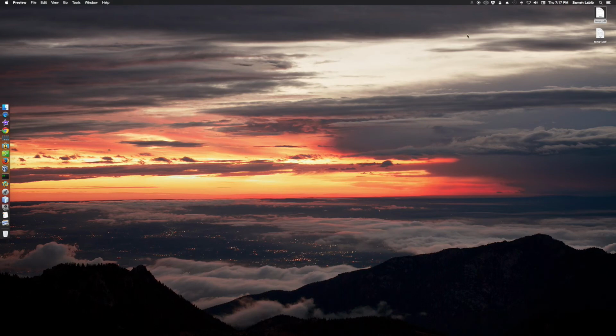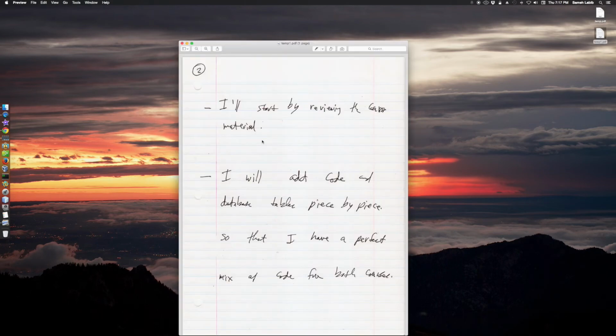Let's see what else I wrote here. I'll start by reviewing the course material. This is the next step I will do in my adventure. And then I will add code and database tables piece by piece so that I have a perfect mix of the code from both courses. Remember, there's a project in each course and there's advice in each course. I want to use all of it.